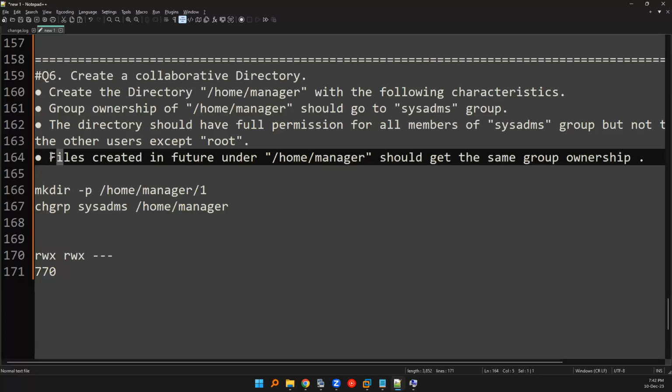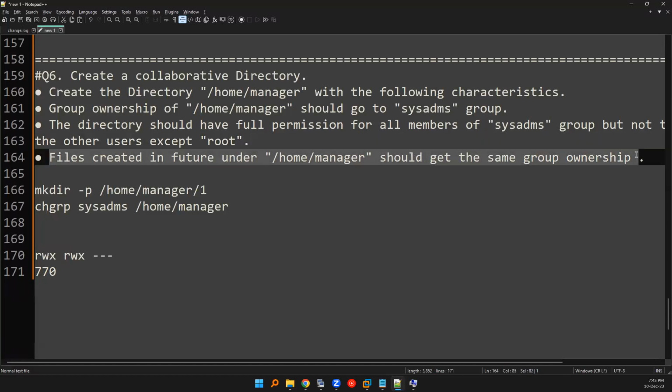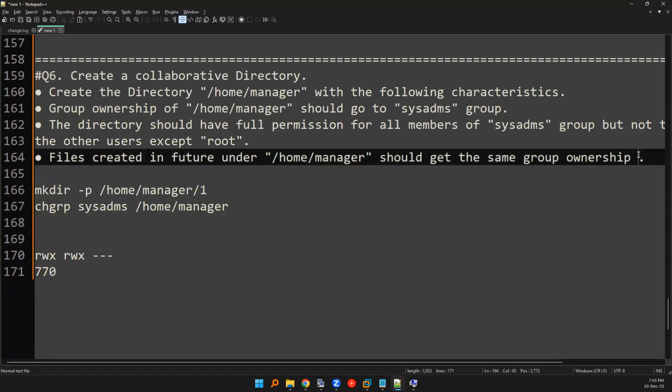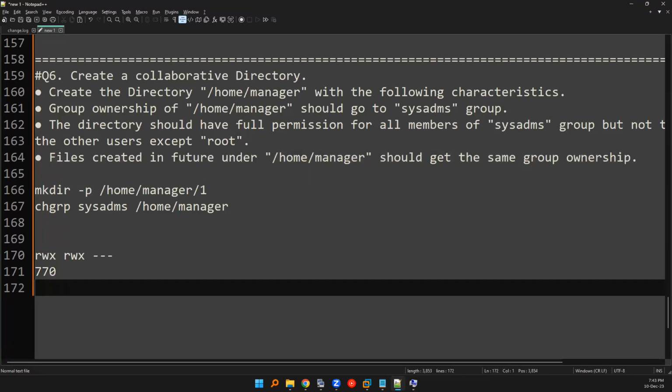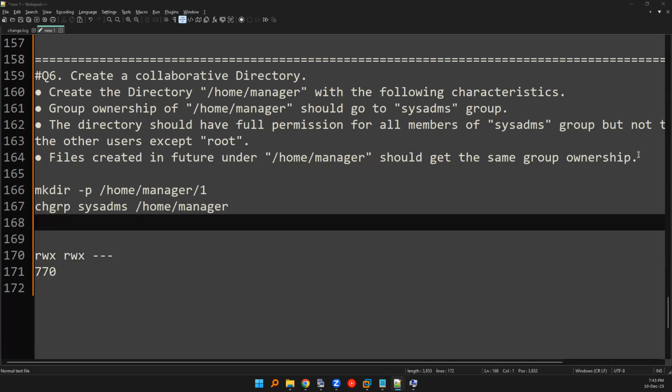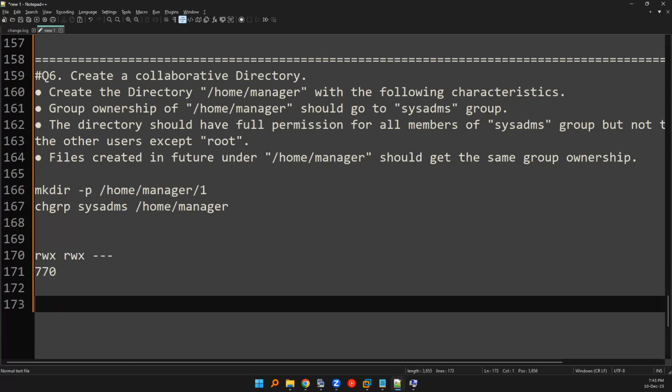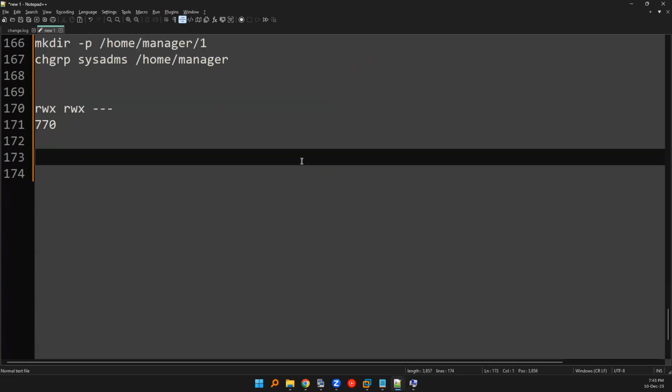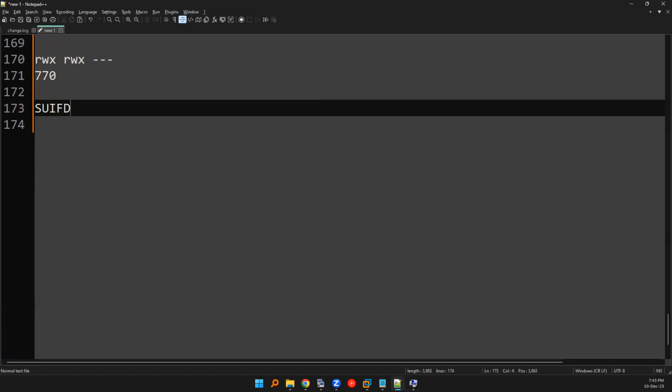So let's see the next one. Files created in future under this path should get the same group ownership. This is a new concept which we haven't seen till now, and this concept is called special permission. That's the pending one. So special permission, and we are yet to see ACL. Once we are done with that, the whole permission topic will be done. So let's quickly see what special permission is. It is very easy and straightforward, but let's see. Let me mention it as.